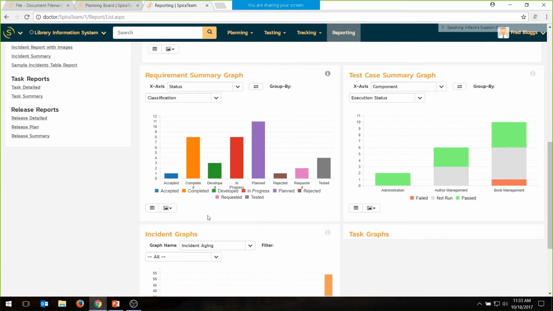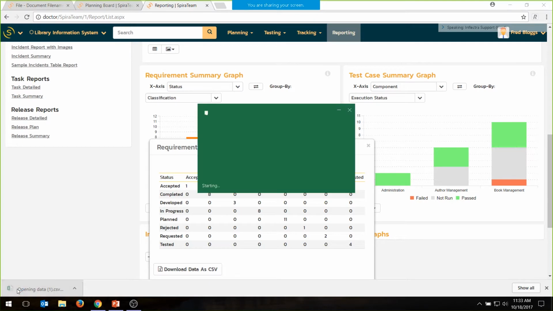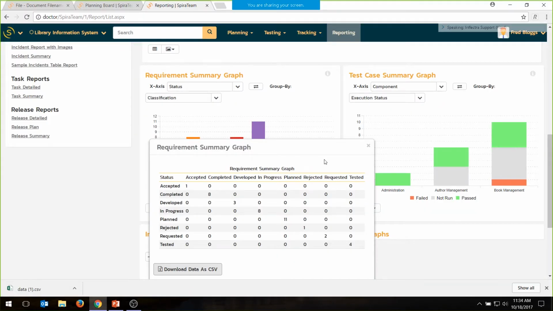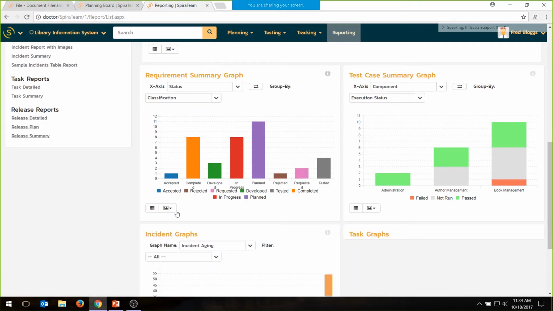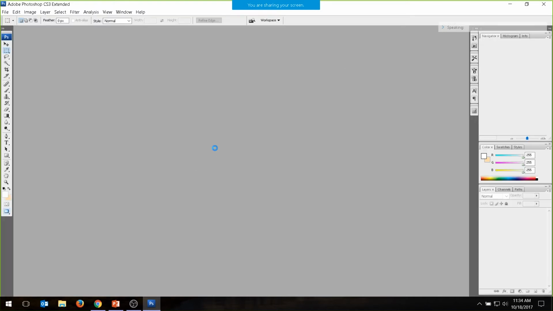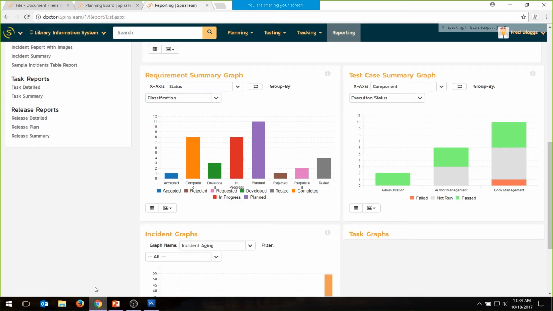And the other thing you could do is export it as a spreadsheet, which looks like this. There's my spreadsheet. And the other thing I might want to do is view it as an image. So you can also download it as an image. Let's go open in Photoshop. So there you see a graph as an image too.